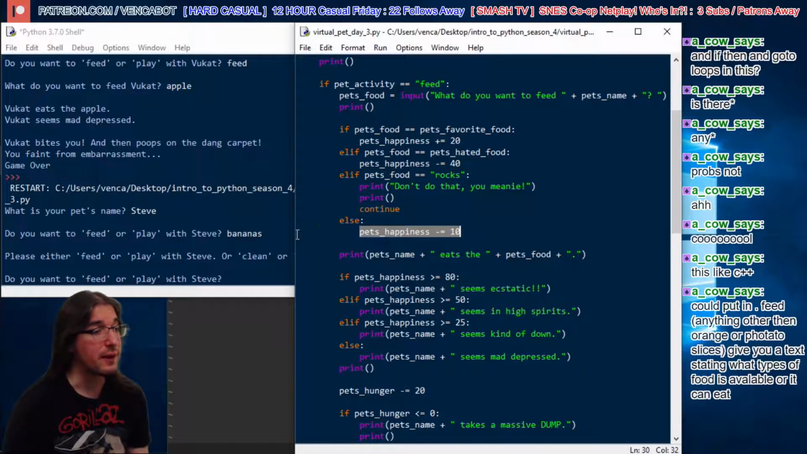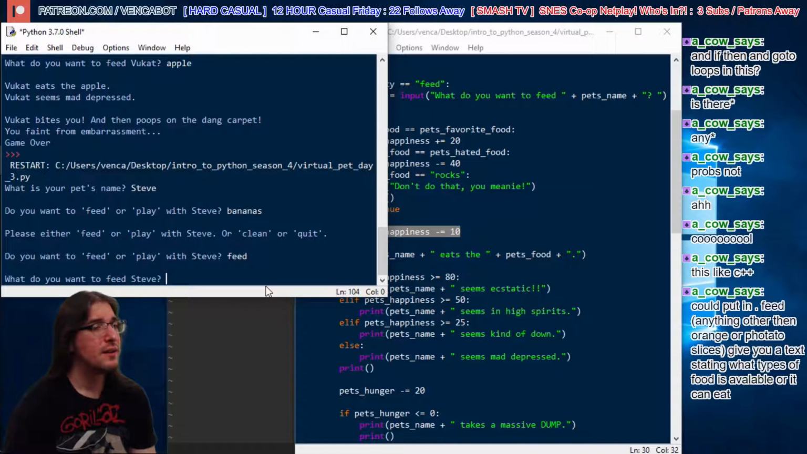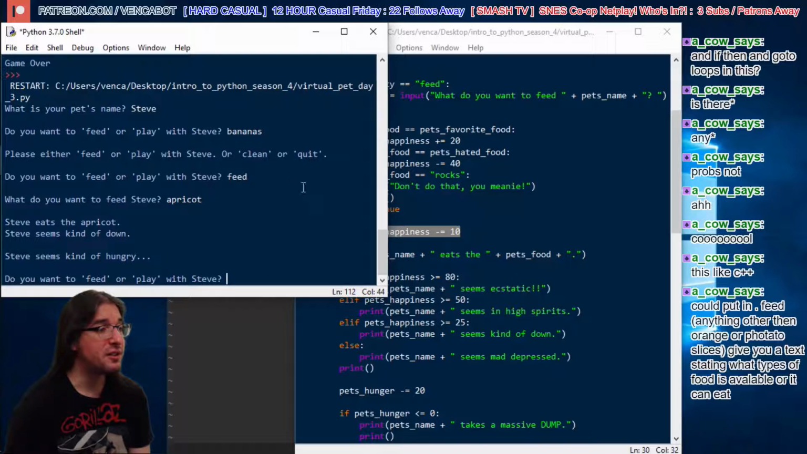So it'll eat anything. I can feed him right now. Watch, feed. I can feed him an apricot. He'll eat it. It says here, Steve eats the apricot, and he seems kind of down. So he will eat the apricot. He doesn't know what it is.